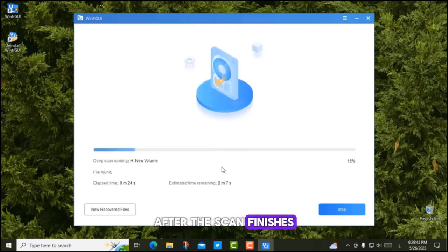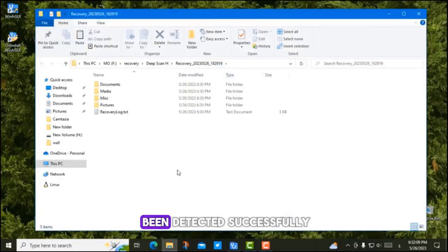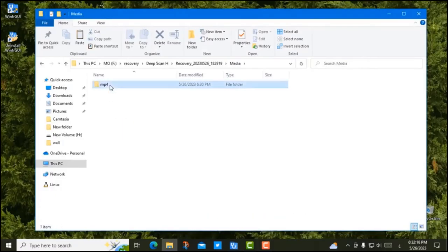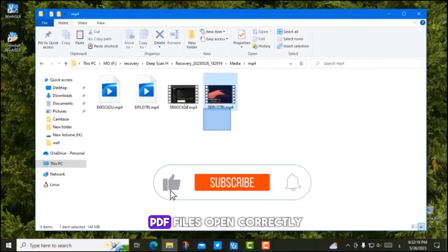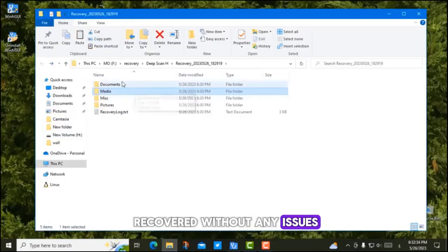After the scan finishes, the program displays all recoverable files it found. And as you can see, our deleted files have been detected successfully. Let's open the recovered folder. The videos work, the PDF files open correctly, the images are also recovered without any issues.